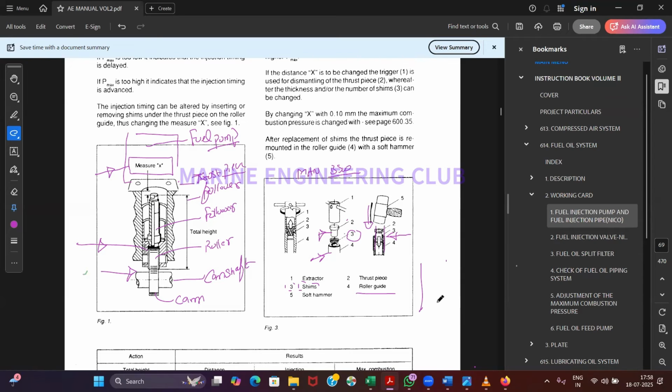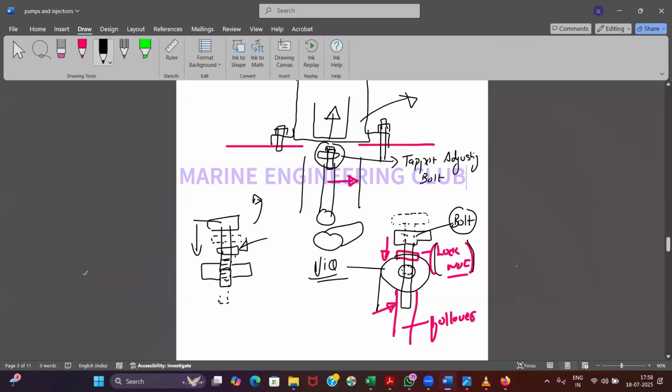If this is your follower, it will be like this, and the plate will be resting on top of it, and then a lock nut. Is it understood now? Yes, sir. Okay? Is it clear guys? Tell everyone. Yes, now, okay, now you will adjust. How much will you adjust, okay?